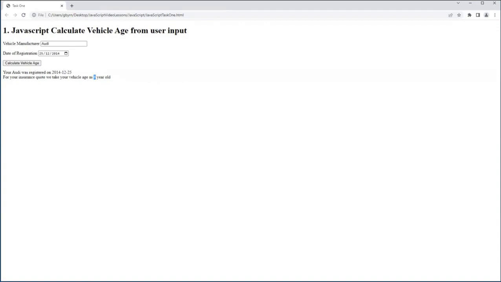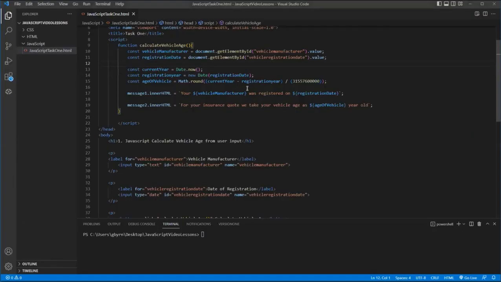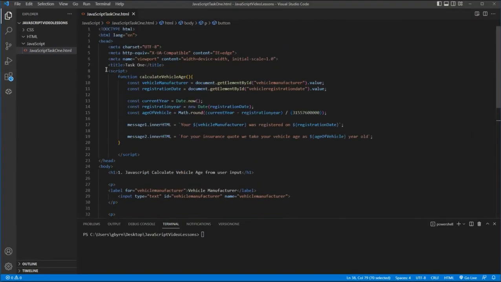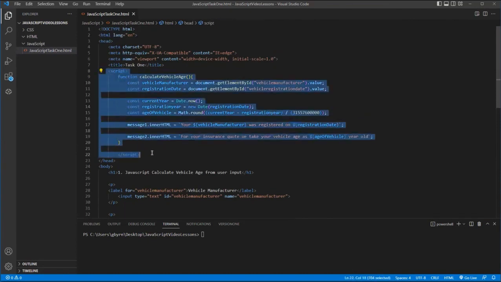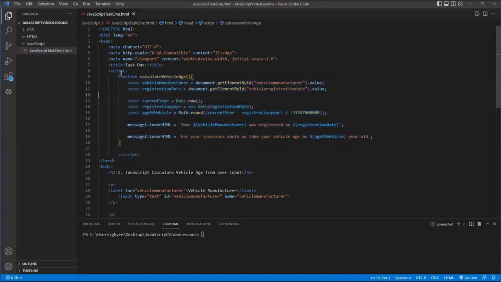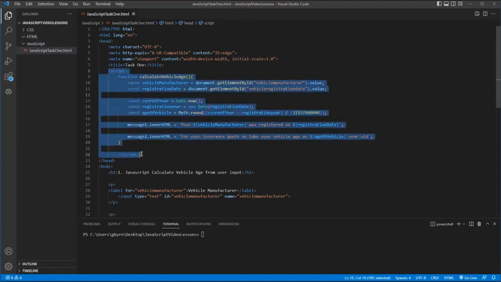We'll go back into our code. Now, obviously, what you would like to do is move the JavaScript code into a JavaScript file on its own, and then associate the HTML with that file, and we will put the HTML file into the HTML folder. But we're interested in JavaScript. This is our JavaScript that does all our working out for us. So that is the end of task 1.